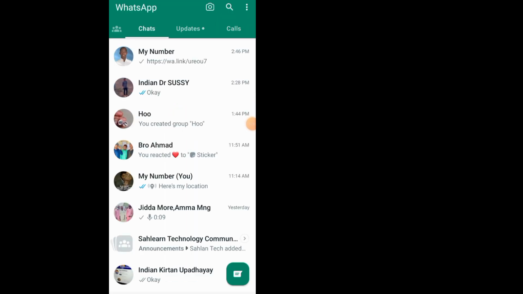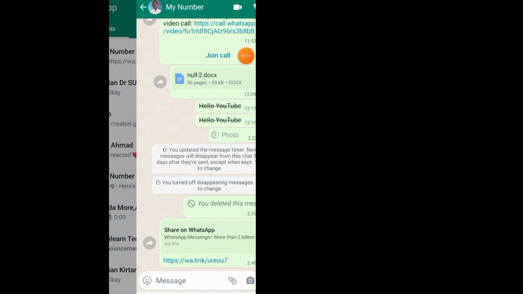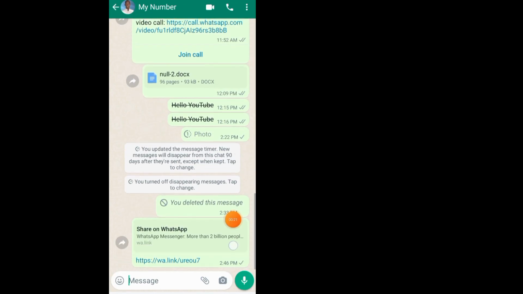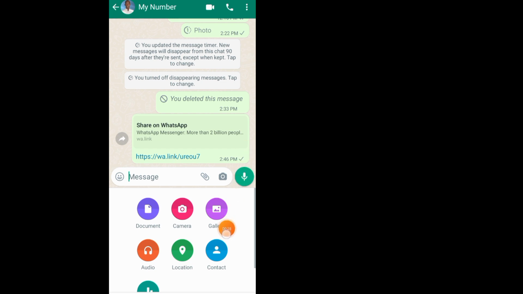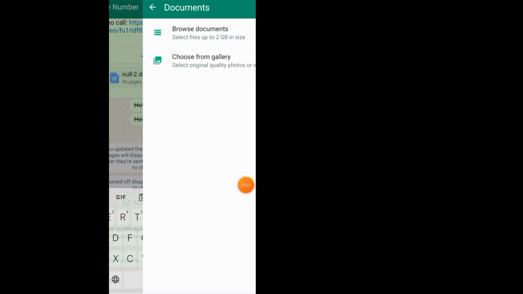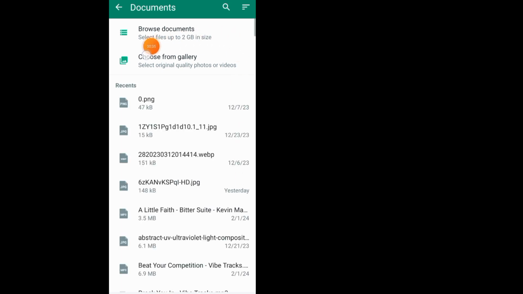After you open up your WhatsApp, go and open the person that you want to send the video to. So tap on this little icon beside the camera icon, this one. So now instead of tapping on this gallery, just tap on this document. So tap on this browse document.